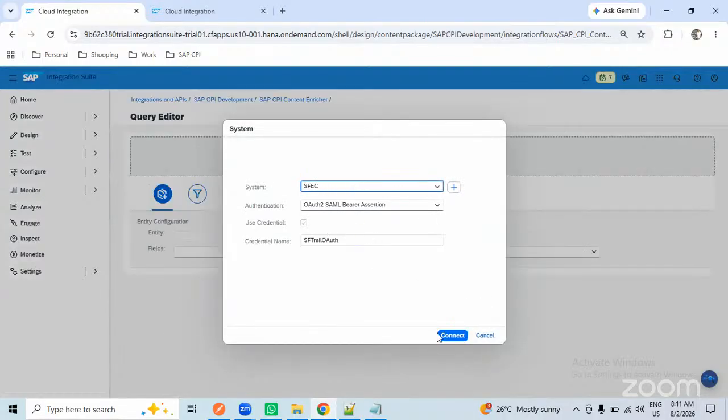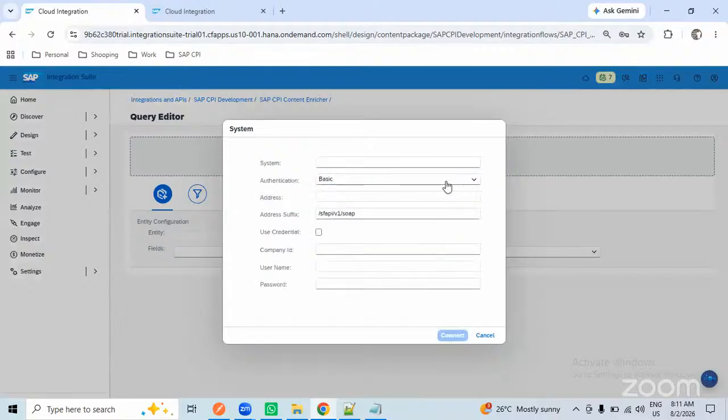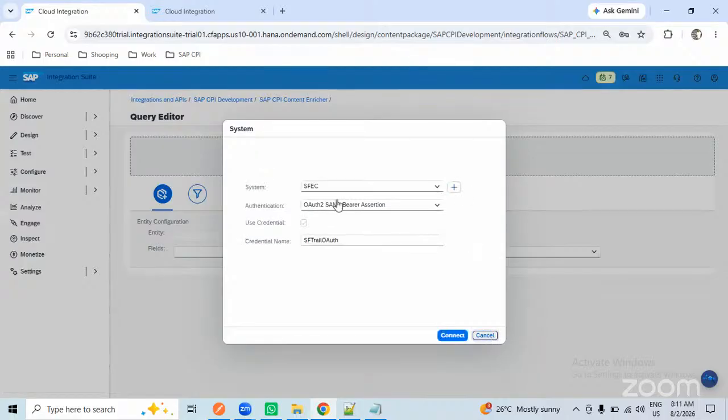So this is the one I have created already. Just click on connect. If you haven't created it, you just need to click on this plus mark, select OAuth and provide the system name, any name you can provide here, SuccessFactors details and credential. That's it. For now, I will cancel it since I already created it. Just click on connect.